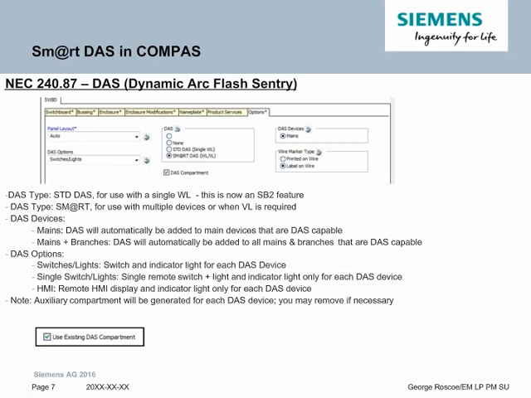One other design note is that auxiliary compartments will be generated for each DAS device. You may remove them if necessary. A general rule of thumb is that you're going to require 1 auxiliary compartment for the controller per 10 breakers, and then that can either be panel mounted or put in an existing full-size auxiliary compartment.